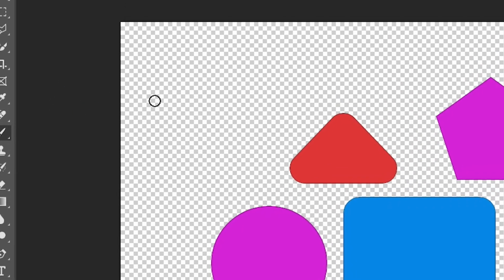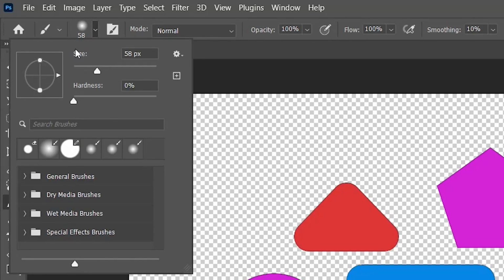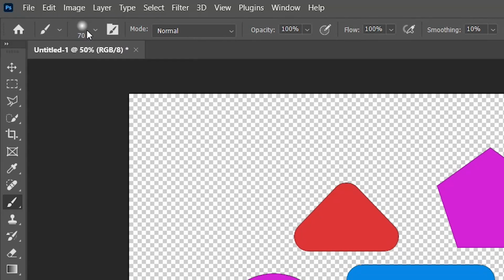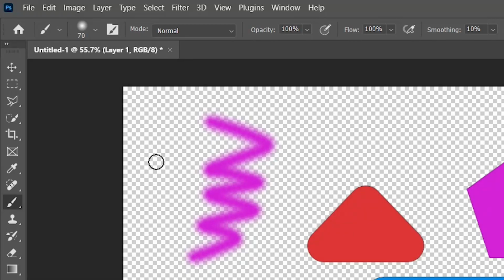So I'm going to use the brush first. At the top of the screen, I can change all of the attributes of the brush itself. I'm going to make it pretty big, and I'm just going to make a little zigzag. So this is how the brush looks.